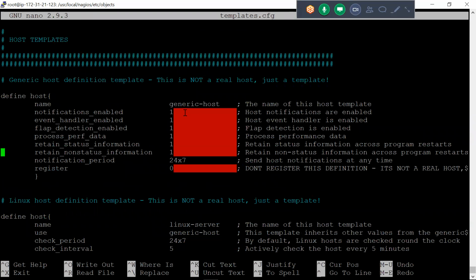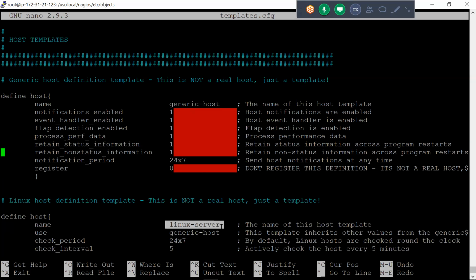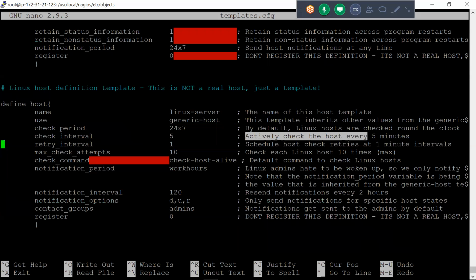So generic host: if you create any host and say the type is generic host, then all these properties will be automatically assigned to that particular host. Here we were using Linux server, so internally it is using the generic server, 24/7 it is up, interval every 5 minutes, and here you can see the comments as well. Actively check the host every 5 minutes. So if it does not respond, then critical or this kind of status comes into the picture, right? If that is not reachable, you want to retry after 1 minute. Maximum attempts 10, after that it will say so.